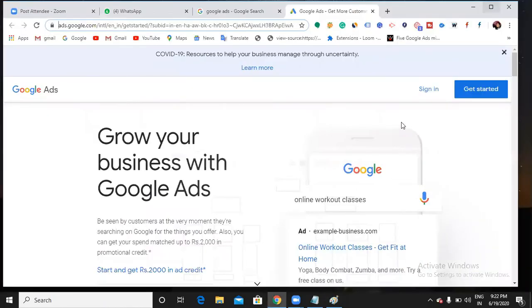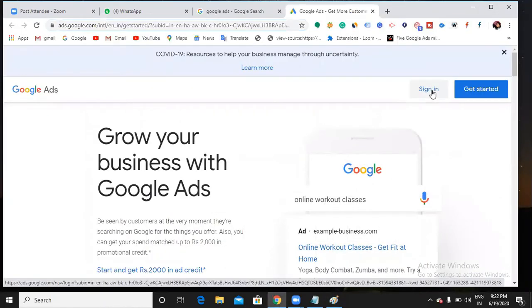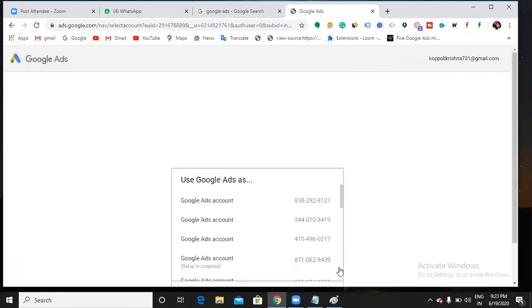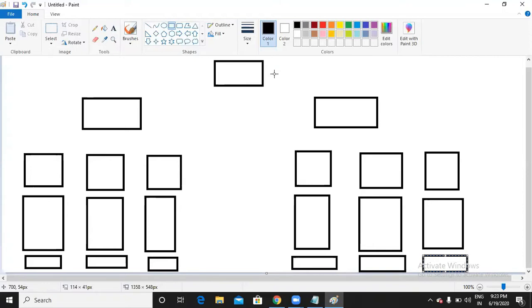Now I need an account. You can sign in with your Gmail ID. Can you see now, the Google Ads account? Yesterday I told you that with one Gmail account I can handle 20 Google Ads accounts. So I no longer need multiple Gmail accounts to create a particular Google Ads account. Under one Gmail ID, you can create 20 Google Ads accounts.